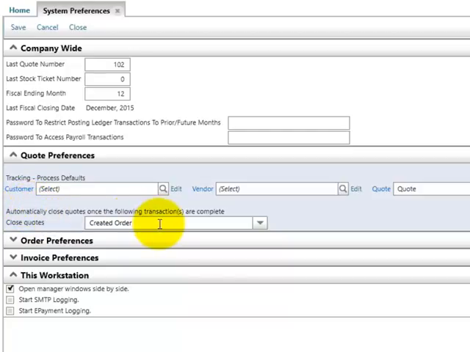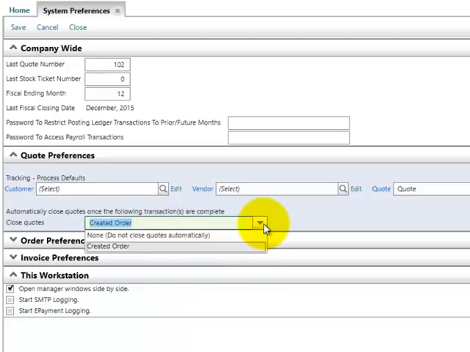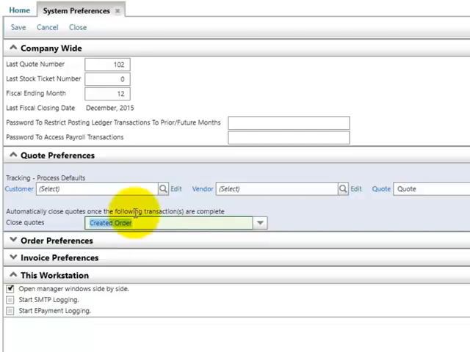This concept allows you to determine when to close a quote based on your office process. This can either be set up to close the quote when the order is created, or do not close the quote automatically, which means you determine when to close that quote. We have our setup, we'll go ahead and save it, and then we'll go ahead and close this option.